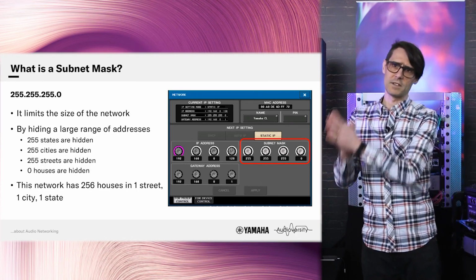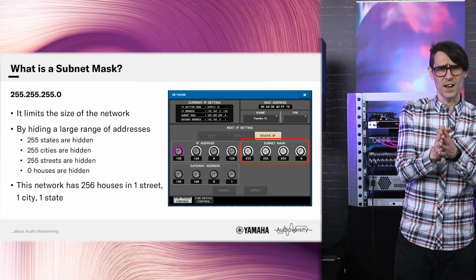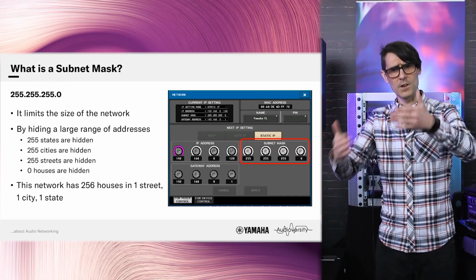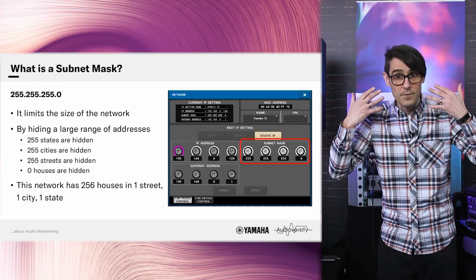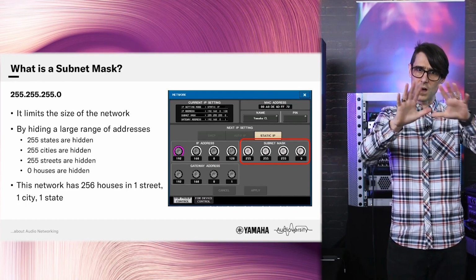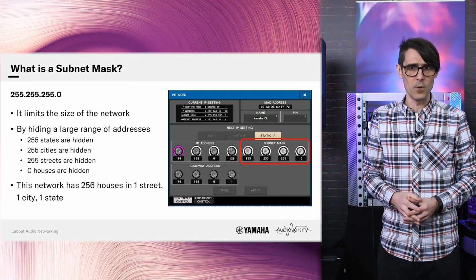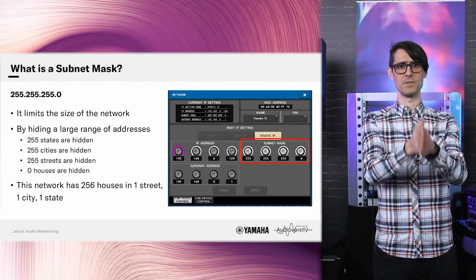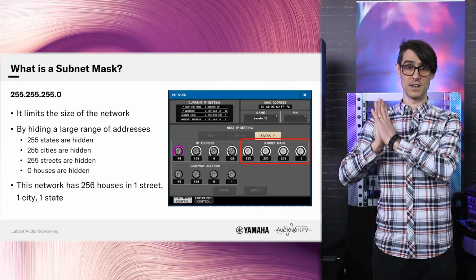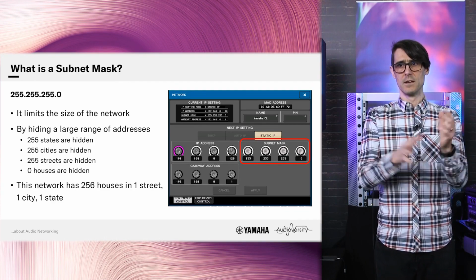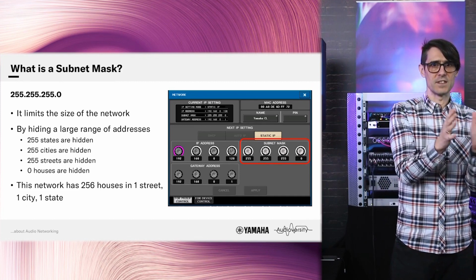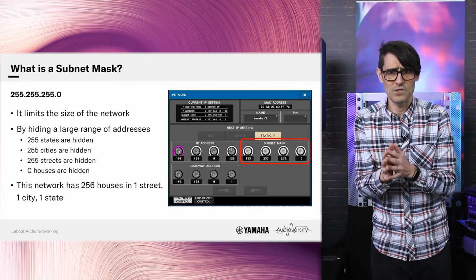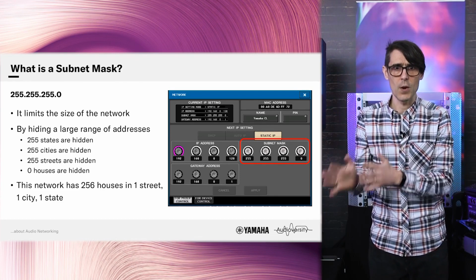So now let's talk about subnet mask, because it's quite important to understand this. A subnet mask limits the size of your network. Just like when you wear a mask, you hide a part of your face. A subnet mask will hide a part of the network. So a typical subnet mask you find could be 255.255.255.0. That means you have 256 states hidden, 255 cities hidden, 255 streets are hidden, no houses are hidden.